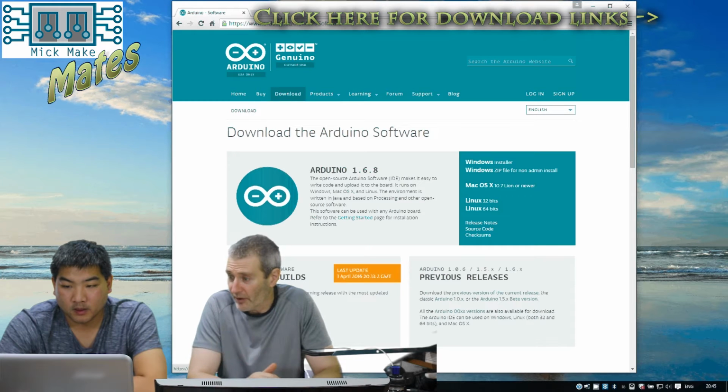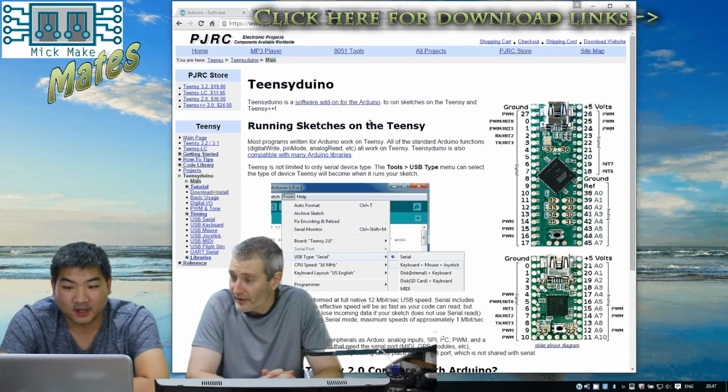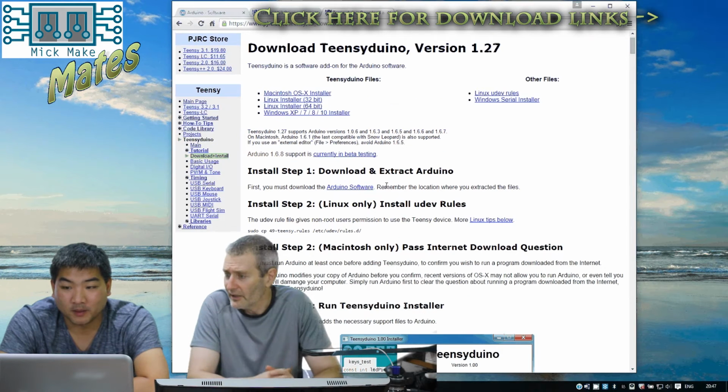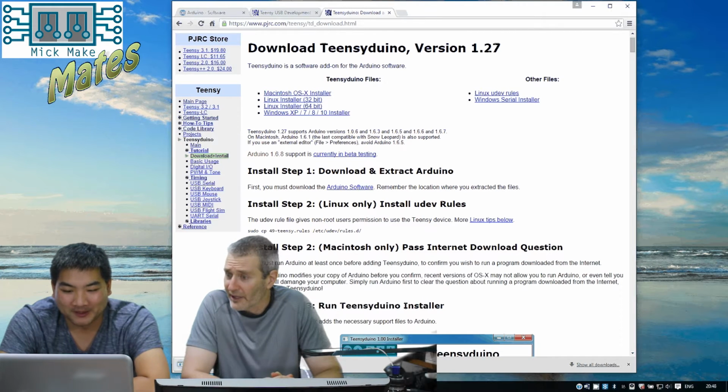So how about we open up another tab? Software add-on for the Arduino. Yep, so you click on that one. Download the, click on the Windows XP 7, 8, 10 installer. Yep, there it is. 84 megs. Good grief. Now, while that's downloading, go back to the Arduino software.